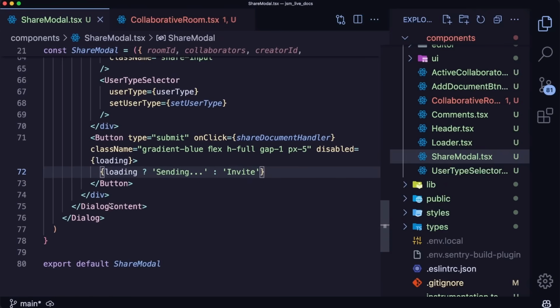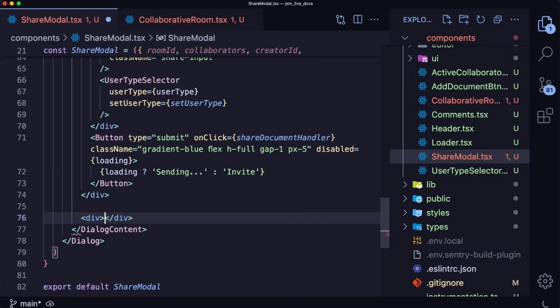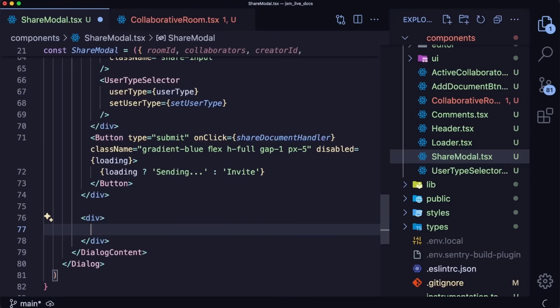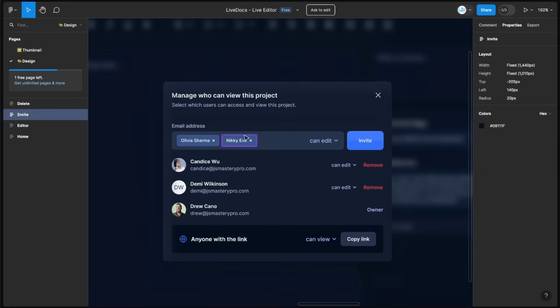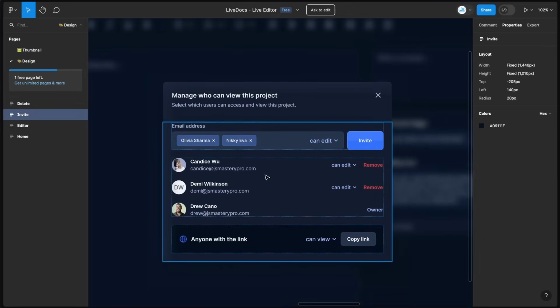Now below this div right here, we can create another div inside of which will show all of the collaborators that we have already invited. So taking a look at the design, this is what we have right now. And this right here is what we need to do next to show everybody and their permissions.